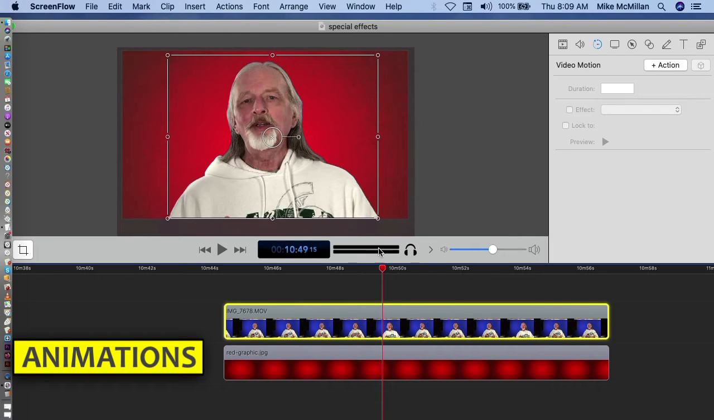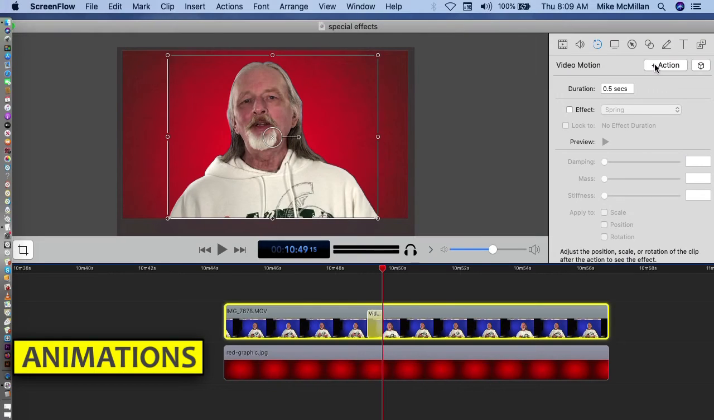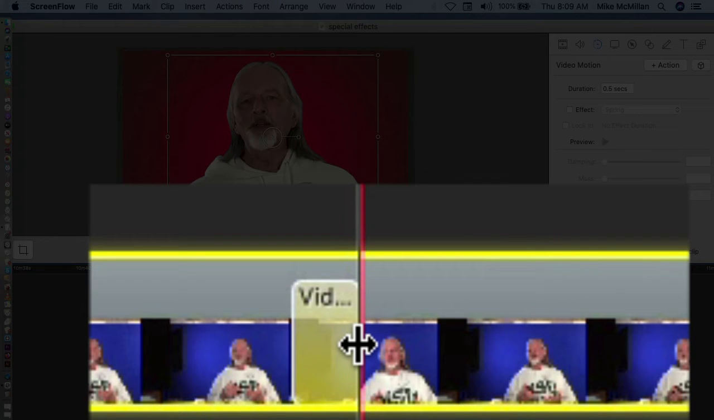Now, what I'll do is come up here. See, these are all our different effects that we can use up here. I'm going to click on this one. It looks like a stopwatch. There's a little arrow circle going around it, and it looks kind of like a clock. Okay, and it says video motion. I call those animations, but it's a video motion we're doing. So I'll click on the action right there, and see right here this yellow area that popped up. That is going to be my animation.